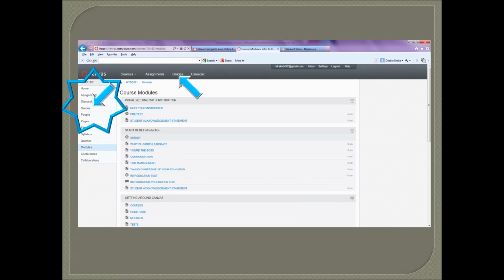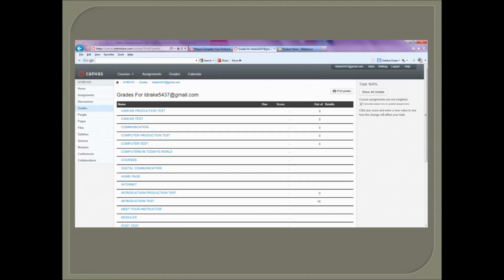The only other thing that I think you're probably going to be interested in is your grades. Each assignment or test, once it's graded, will show up in your grade book. And to get to that, you can either click at grades on the top of the page or on the left-hand side, and it will bring you up to a screen that looks similar to this. Now this one's blank because we haven't really started the course.